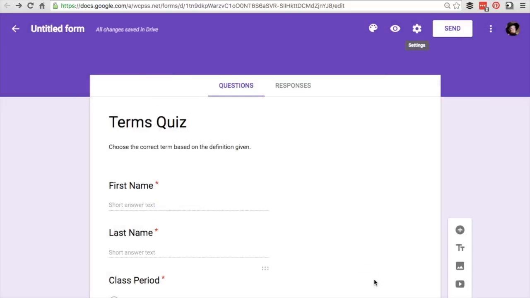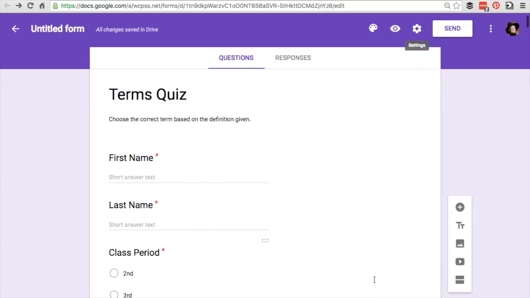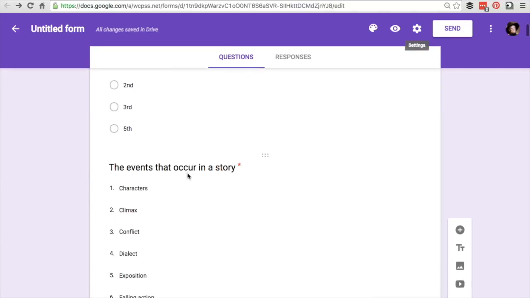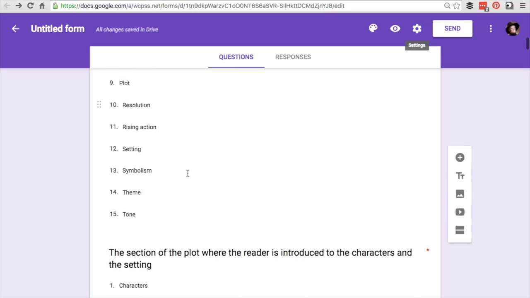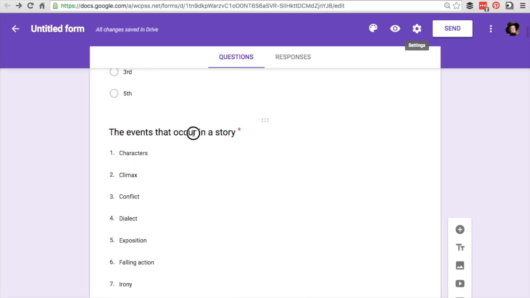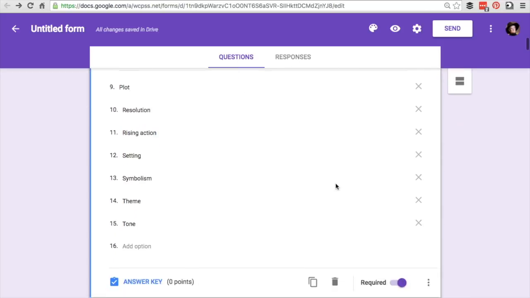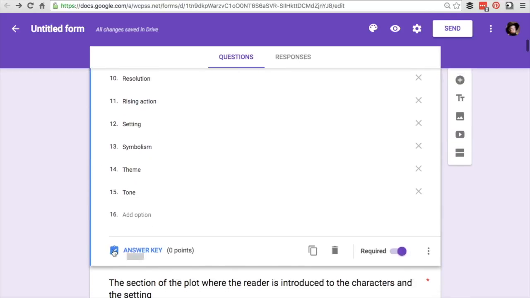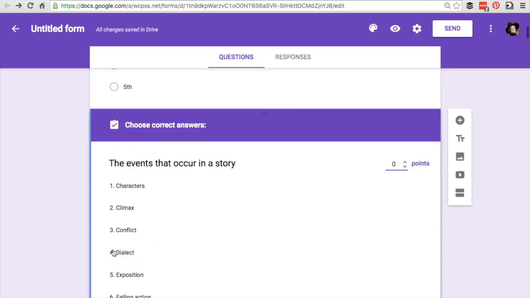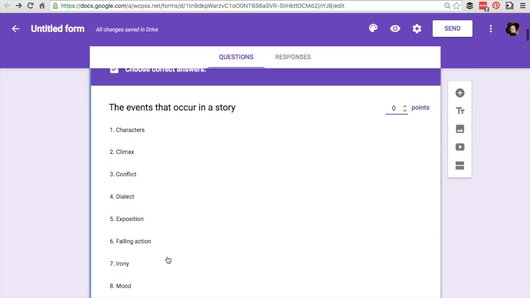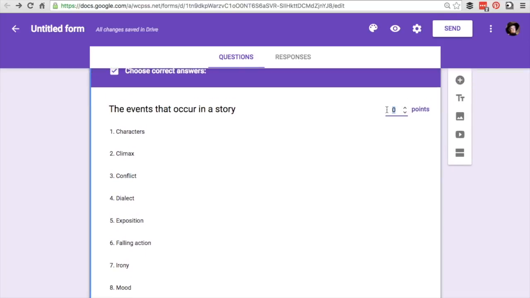So now that I've made my questions and answer choices and told Google, hey, this is a quiz, I need to make my answer key so it can be self-scoring. So the way that you do this is you click on the question, and at the bottom here, below the choices, you'll see answer key. Click on answer key, and the first thing you have to determine is how many points. You see the cursor flashing. How many points do you want this question to be worth?